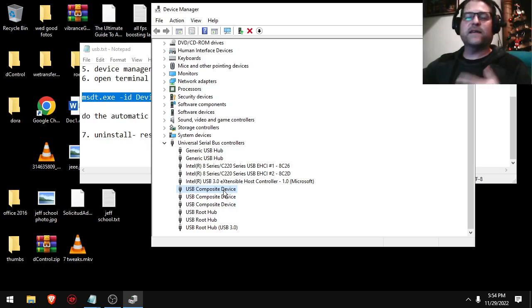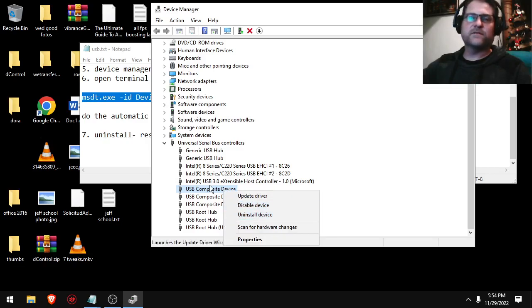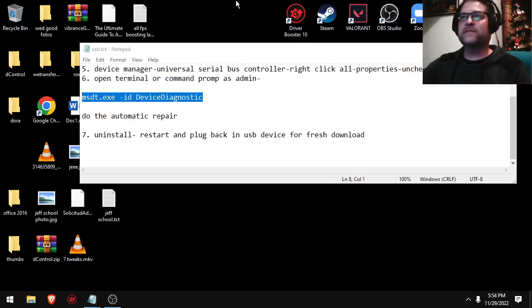For me, I know for a fact that USB composite device is my headphones. So if I keep having problems with these, I would just right click, uninstall, follow the directions, restart my computer, plug the USB back in, and reinstall the software. And that should be the last fix. If you did all the steps before this, restarted your computer, and nothing helped, this should be the last step. If this doesn't help, it's probably some faulty hardware like bad headphones or a bad mouse or something.